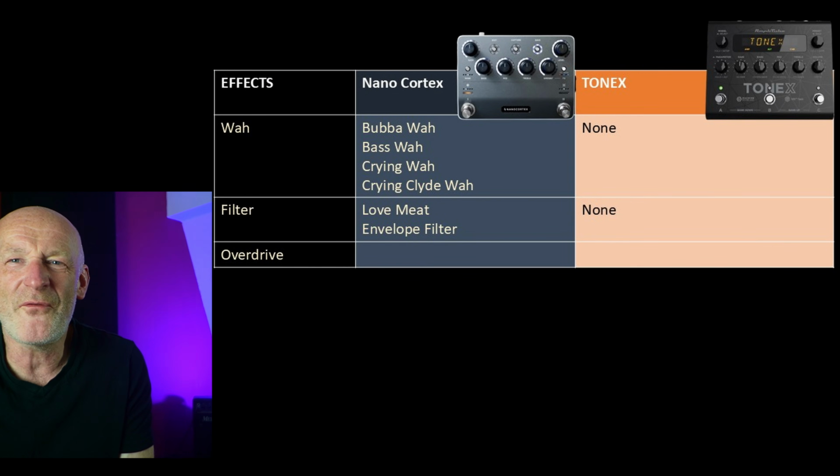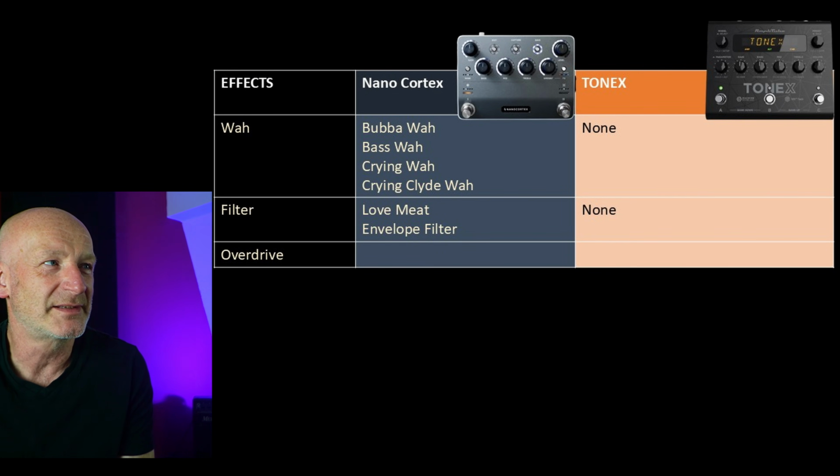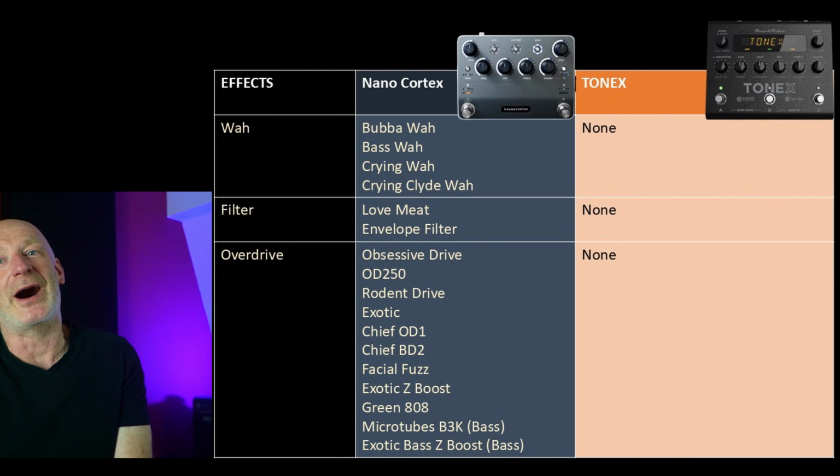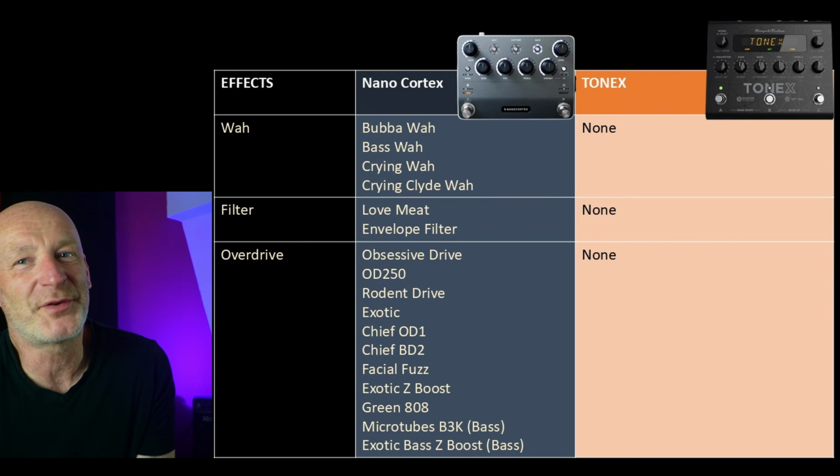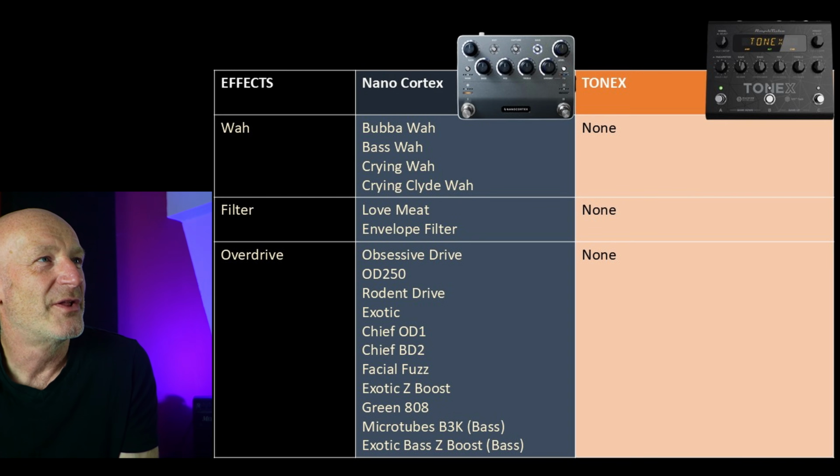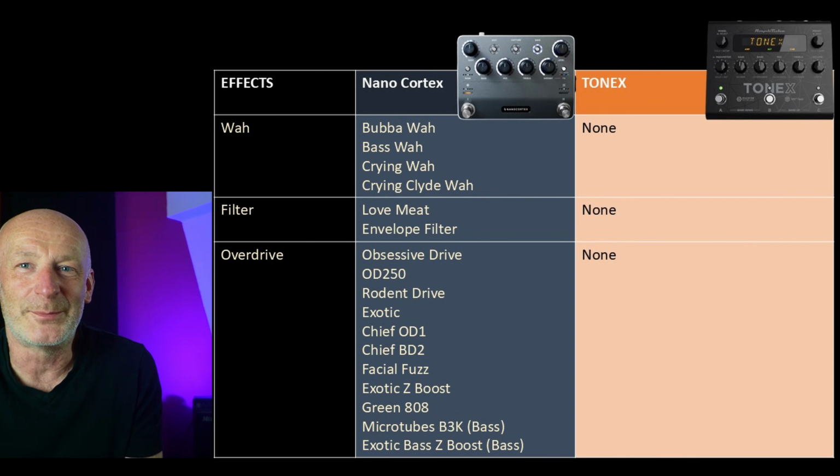Filters. Well, there's no filter effects on the TONEX. The Nano Cortex has 2. It's got an envelope filter and it's got a love meat filter. Clueless. No idea what that is, but it sounds intriguing. Overdrives. Wow. Well, the TONEX notoriously has no overdrives. However, the Nano Cortex is pulling a lot of stuff from its big brother there.